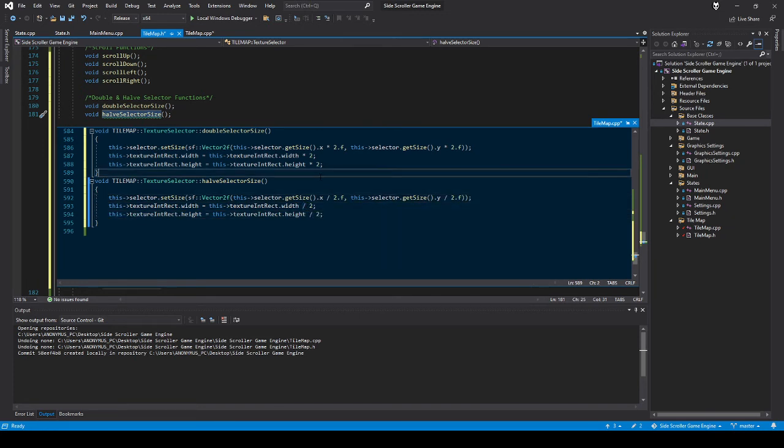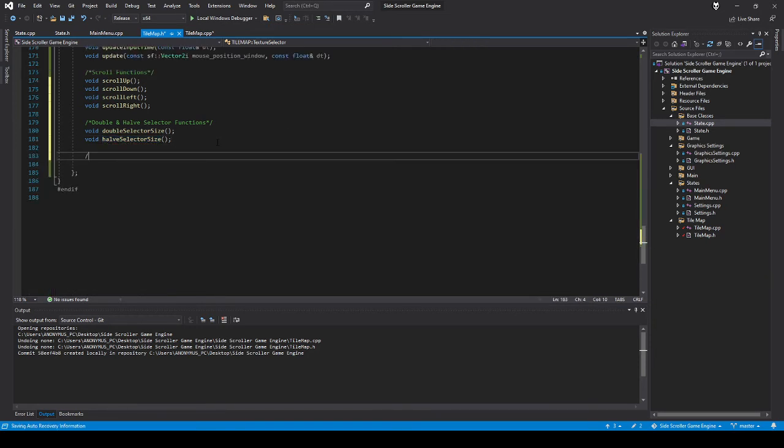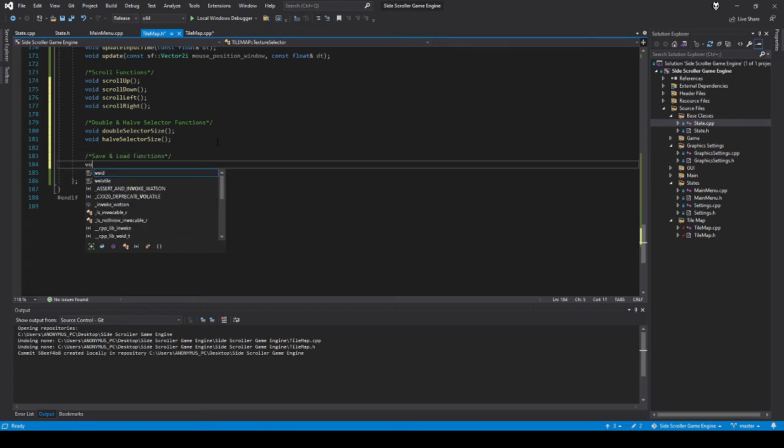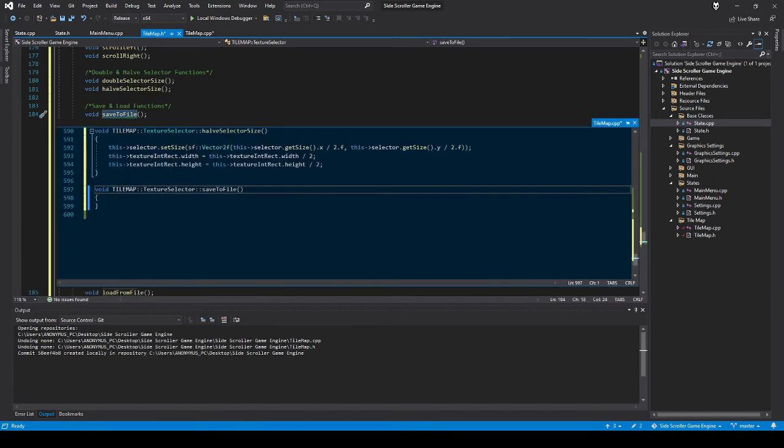Okay, done with that. And this is just for saving where you are in the texture selector. So save and load functions. Save to file. Load from file. Beautiful.